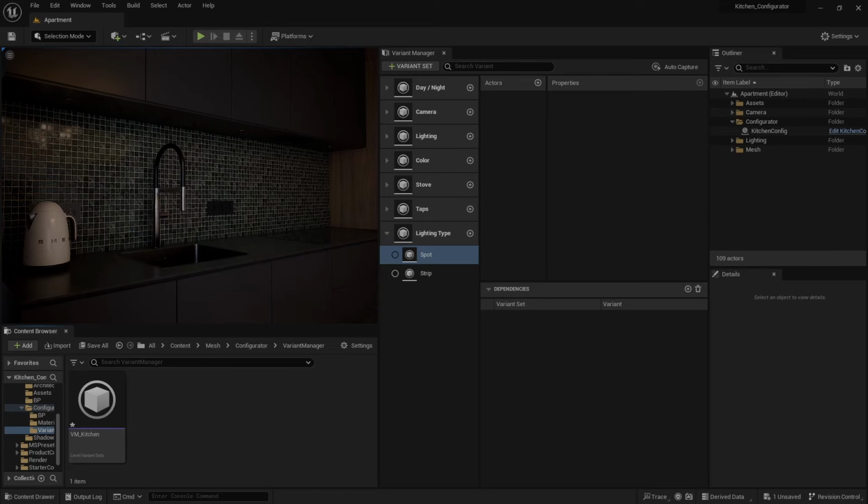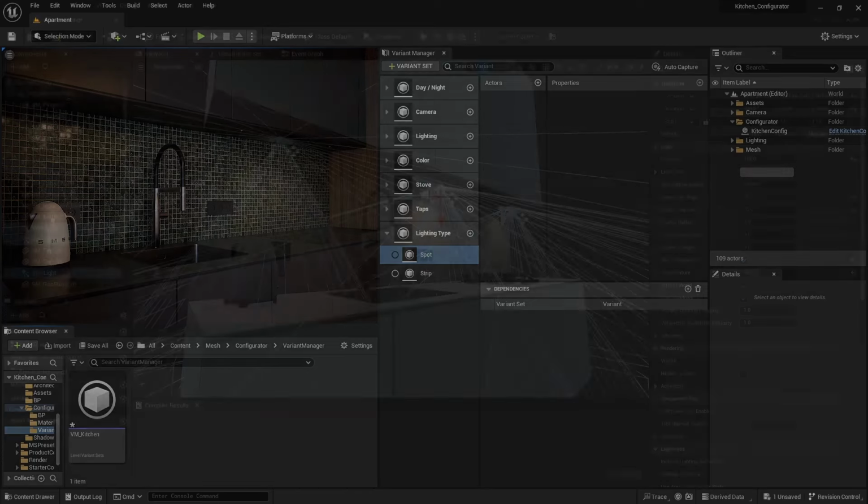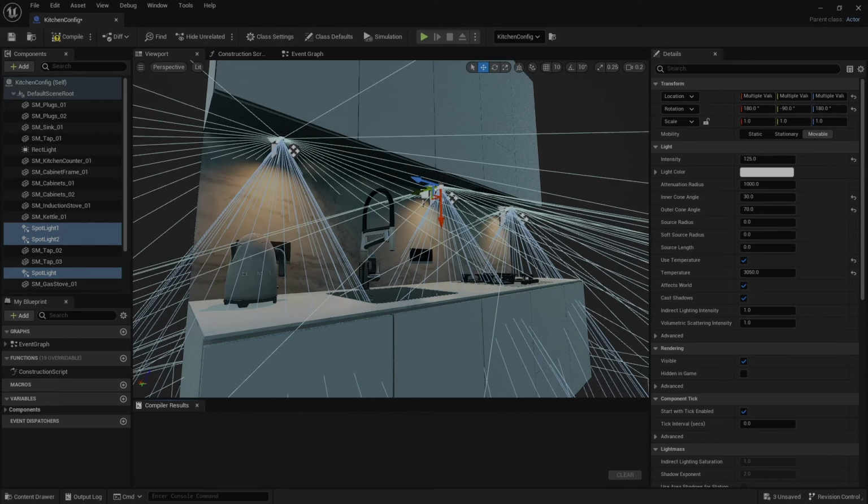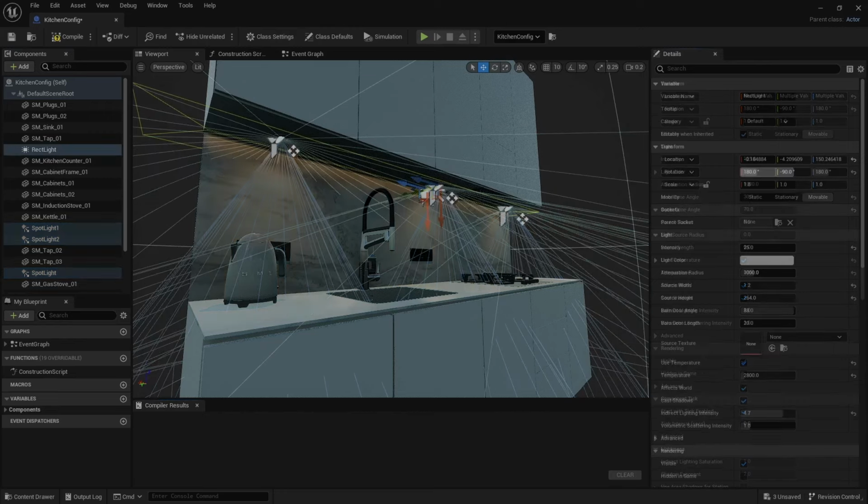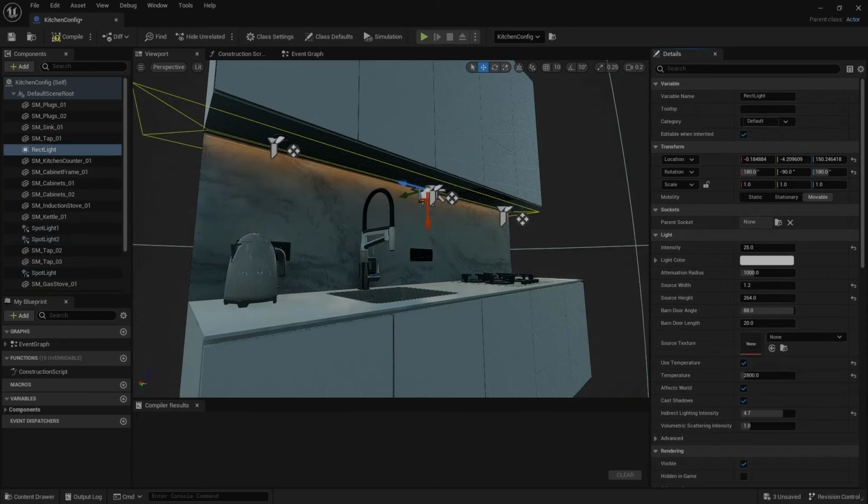The first thing we need to do is to add some lamps within our scene. I added mine within my blueprint. As you can see, I added some simple spotlights to cast lighting from my spotlight meshes, and I added one rectangle light to act as my strip light.